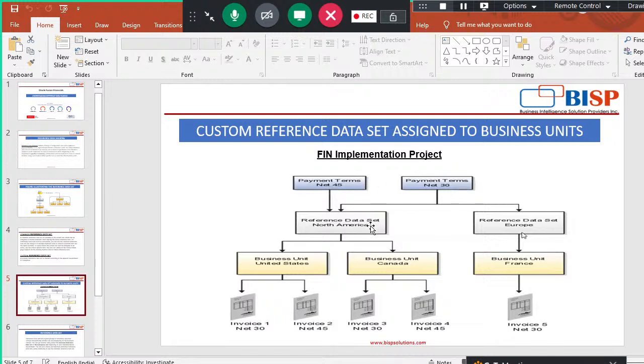what you can do is create a reference data set with the name North America, and you can assign both payment terms, net 45 and net 30, to it and assign this reference data set to the business units so that they can access both net 45 as well as net 30. And for the business unit located in France, as only net 30 is required, you can make another reference data set with the name Europe, and you can assign payment term net 30 to this reference data set and assign it to the business unit located in France.